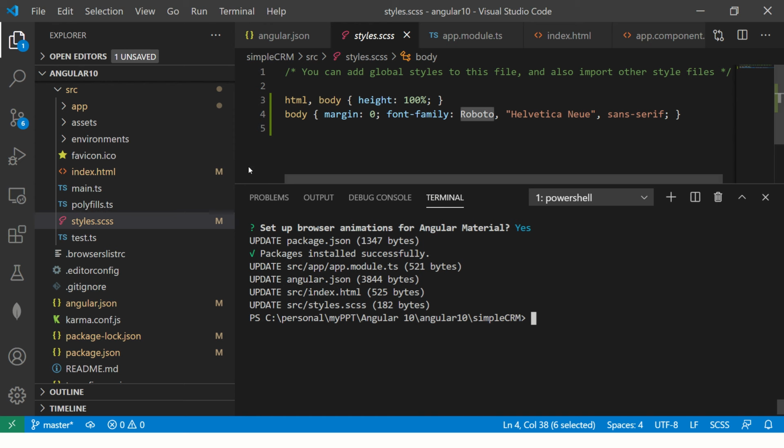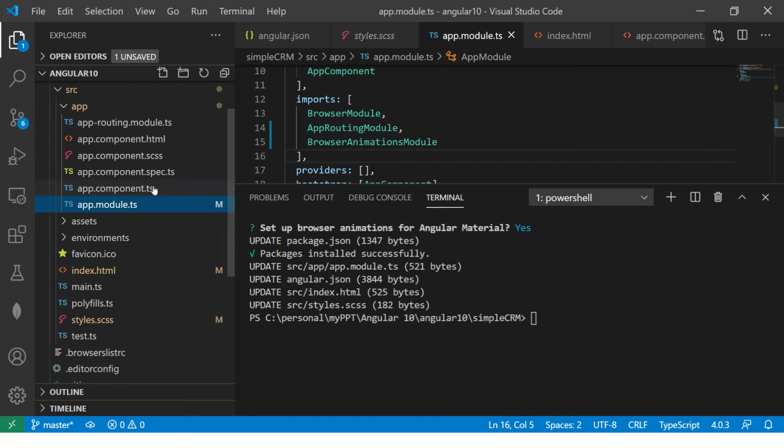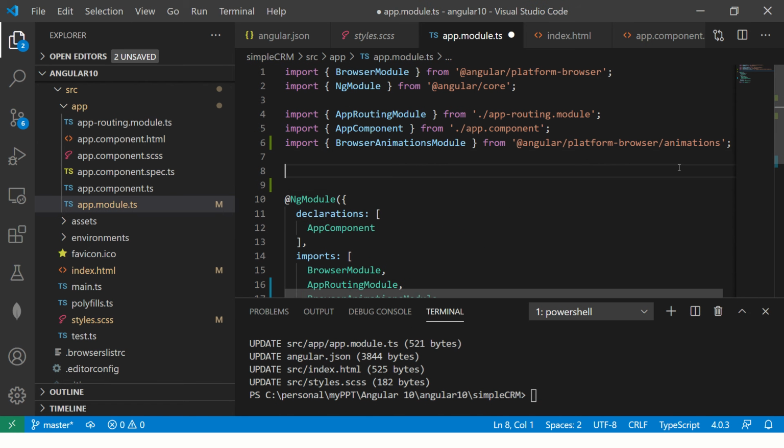So now our Angular Material is installed. But what is the way to check it? Let's go ahead and show you that. So what we have to do first, don't worry too much about what this is doing right now. I will explain that a little later.